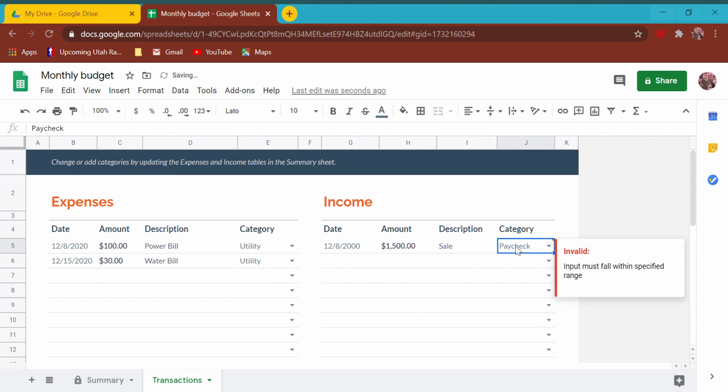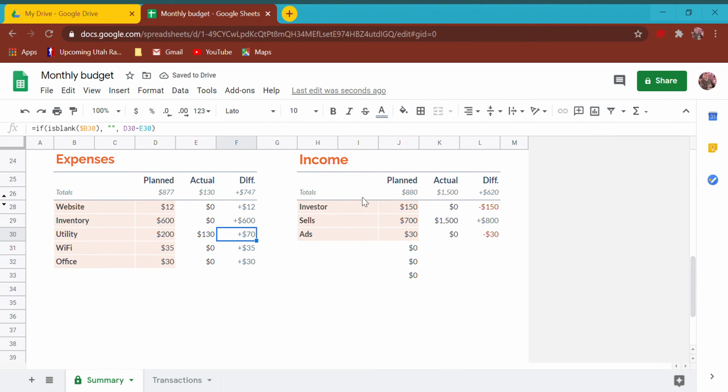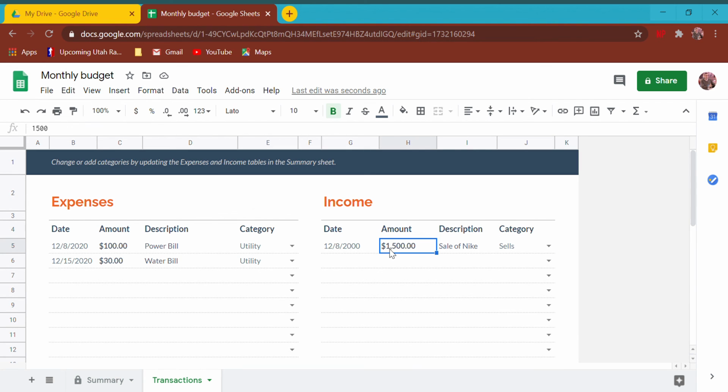Let's say I made a sale of my Nikes. I had a pair of Nikes and I sold my Nikes. Somebody wanted my used Nikes and it was a sale, so I'm going to mark sales here. Notice these right here, investor sales ads, are exactly what I put over here. Pretty cool, huh? Sales, and let's say I sold them for 30 bucks, right?